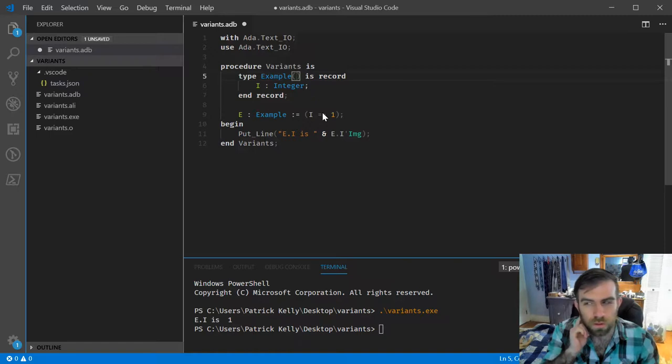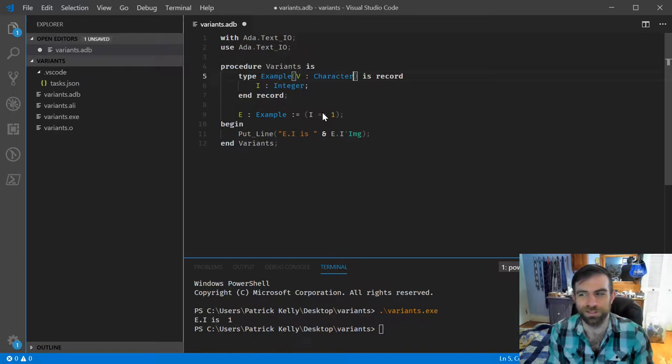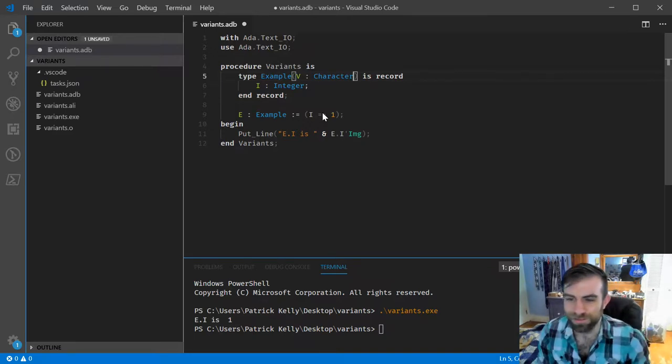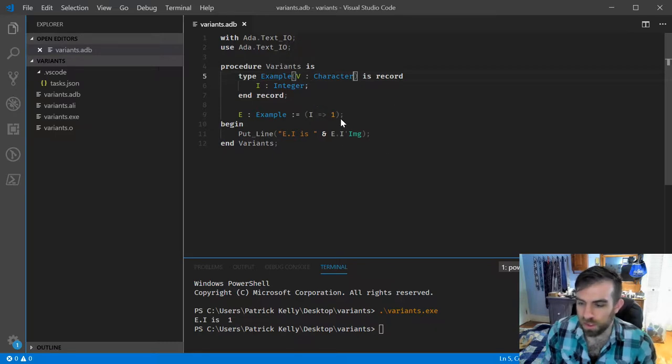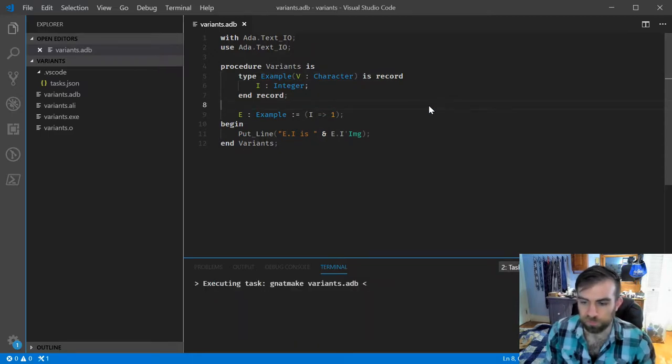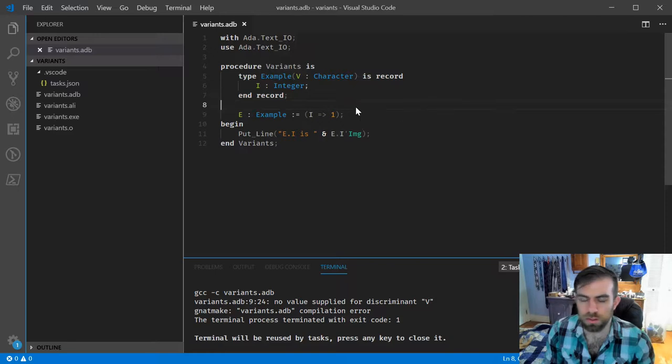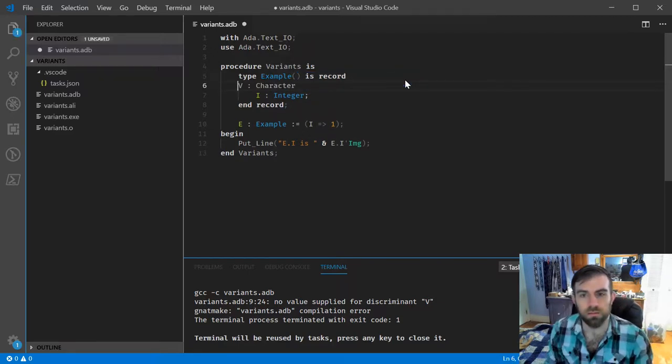So let's just call it B, and we'll make it the type character. It's not care, it's character in Ada. You'll see immediately if we try to build this again that it's going to complain. That's because, for all intents and purposes, anything inside of the discriminant can be considered one of the fields of the record. Conceptually, that's sort of how that works.